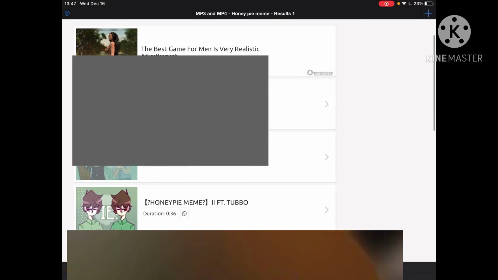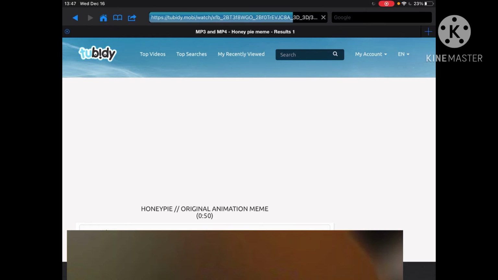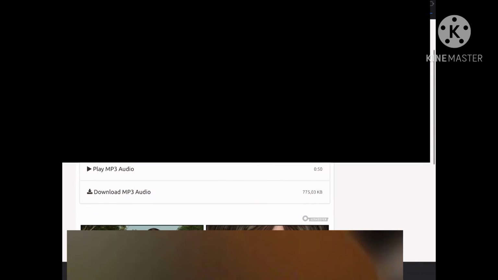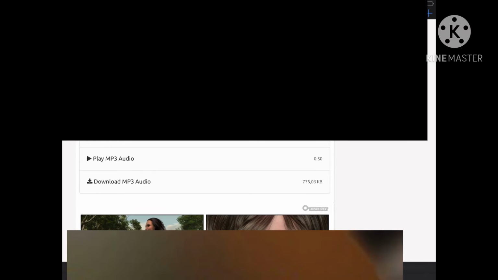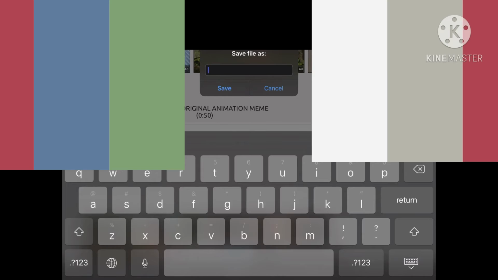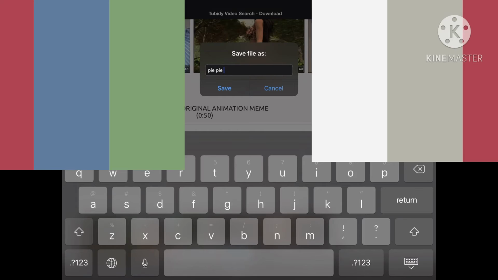There's a lot of ads in this, so you click on it, press MP3 audio. You can press download MP3 audio or play MP3 audio, but I normally press play, download the file, and you can name the file, so I'm going to name it Honey Pie Me.